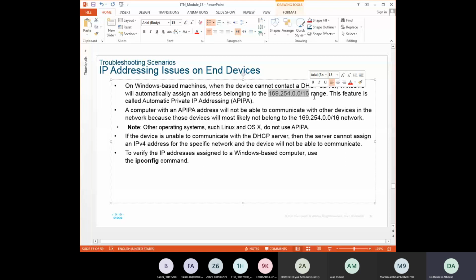Now, any computer with an automatic private IP address assigned will not be able to connect to any other device in that network. Why? Because all the active devices on that network will belong to a different IP range or domain, the local network address 192.168, for example. Also, note that this feature is only available in Windows-based machines. Linux and Mac OS do not use automatic private IP addressing.